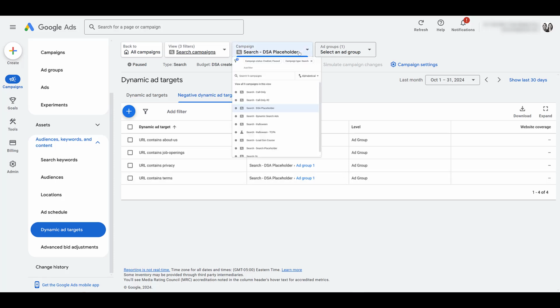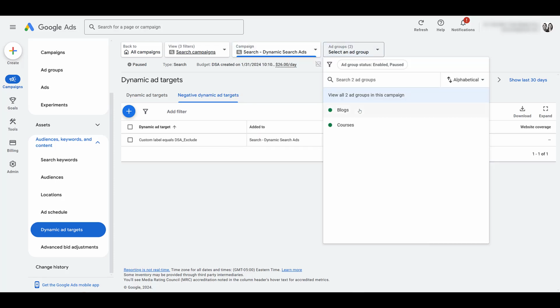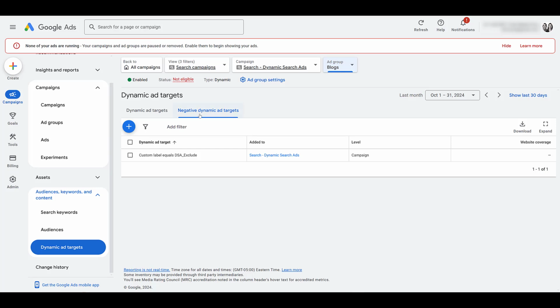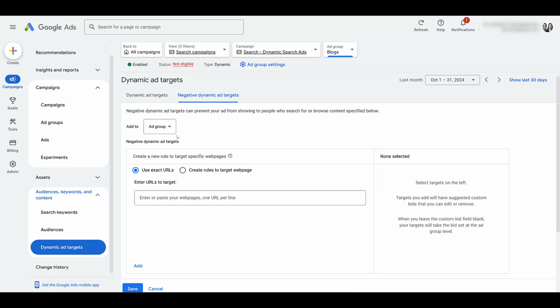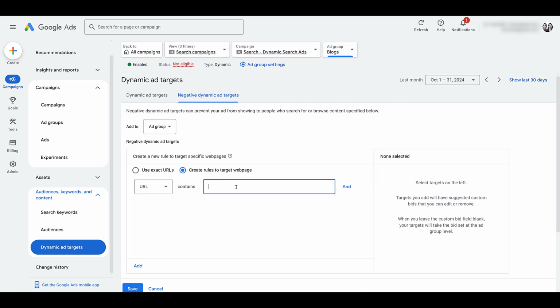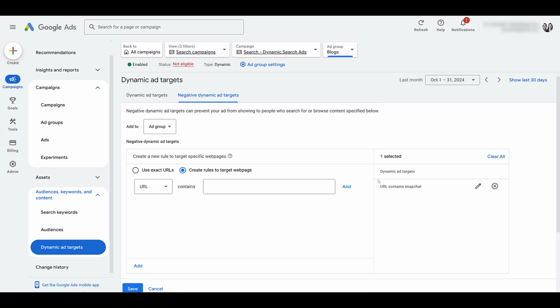Let's look at the other campaign. One more idea. And I want to choose blogs again. We're still on negative dynamic targets. This is pulling from a feed in an older video, but I'll add a new one. Remember, this ad group is blogs. Maybe I want to promote all blogs except for Snapchat. Add this. So it's easier just to exclude Snapchat instead of creating a bunch of targeting rules for every other channel that we talk about.